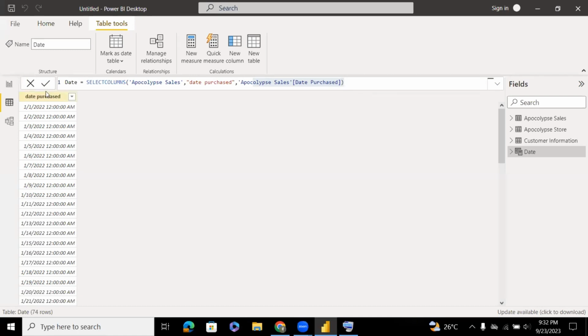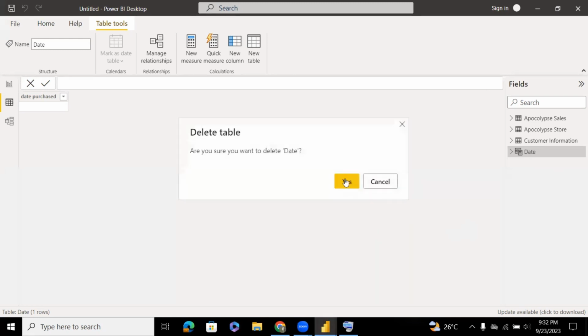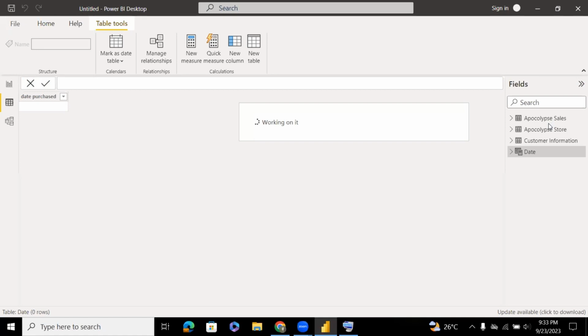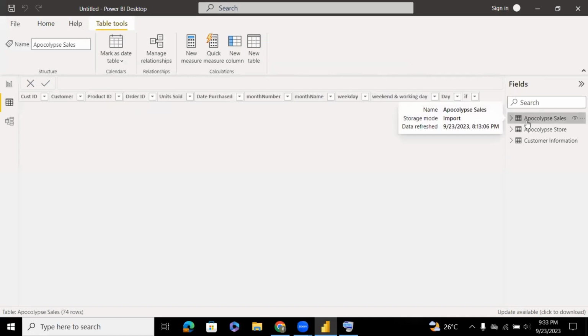I'm going to repeat that again. So I'm going to delete all this. Now I want to create a date table. That's not how you use it. So create a date table. Very simple. Select the one, this one I want to use.